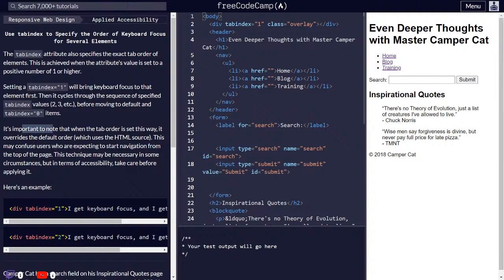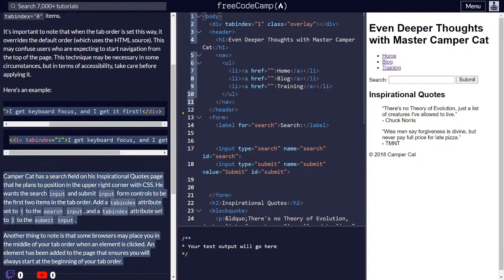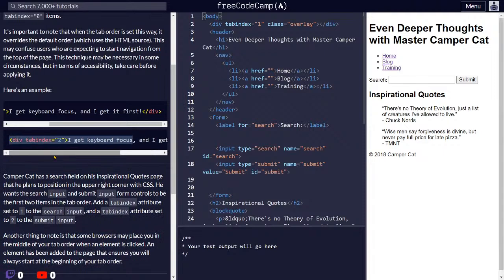It's important to note that when the tab order is set this way, it overrides the default order which uses the HTML source. This may confuse users who are expecting to start navigation from the top of the page. This technique may be necessary in some circumstances, but in terms of accessibility, take care before applying it. Here is an example: tab 2, I get it first, I get it second.